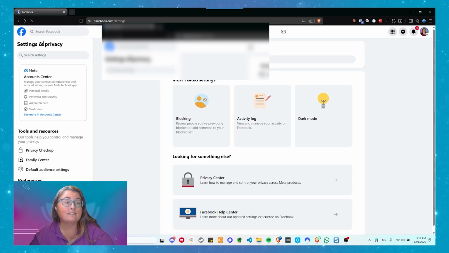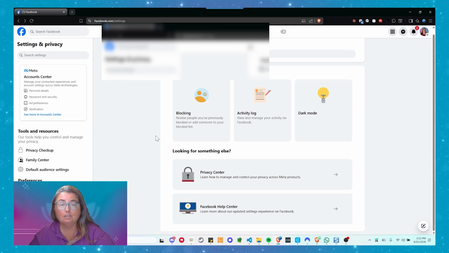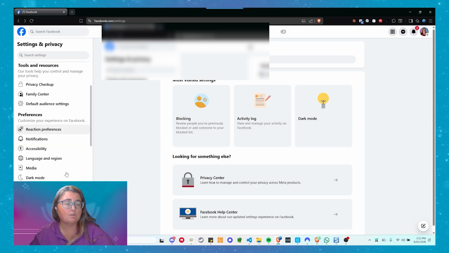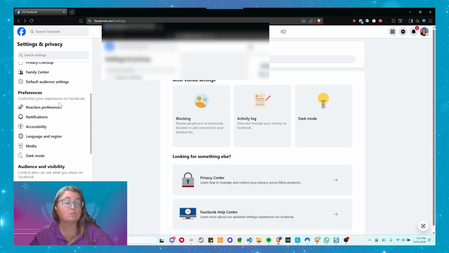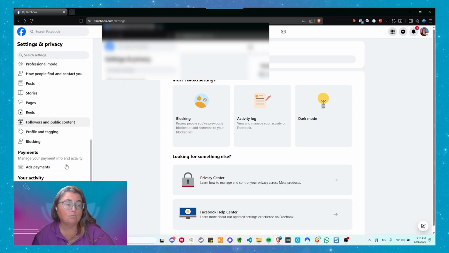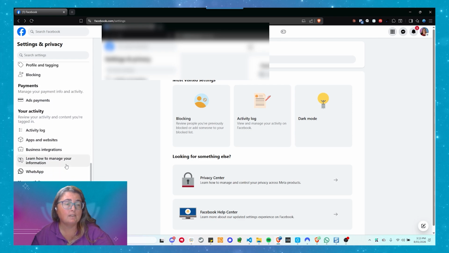So this, by the way, is under settings and privacy. If you go to settings and privacy, you will get all of this information. You'll see we've got privacy checkup here. That's where we just were. It's dropped us back into here. I'm just checking, making sure I haven't missed anything. Nope, we're good.